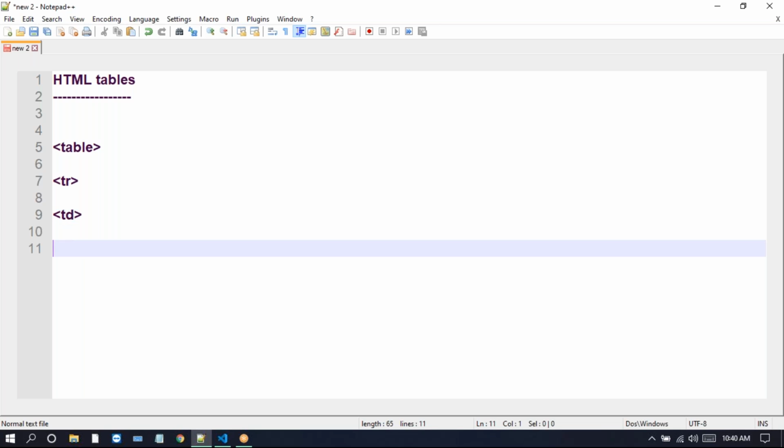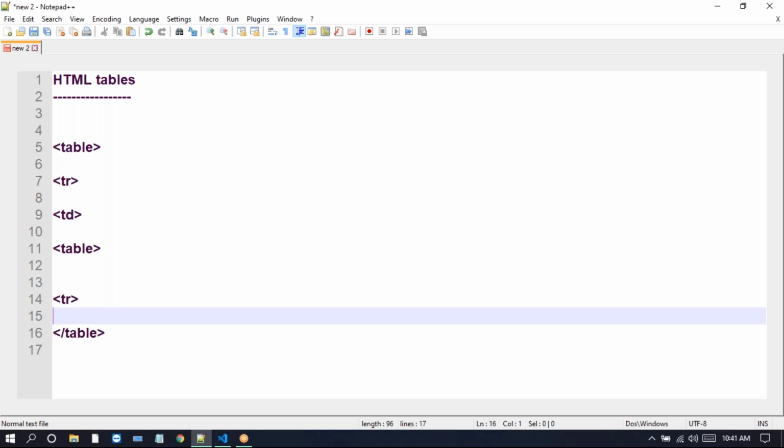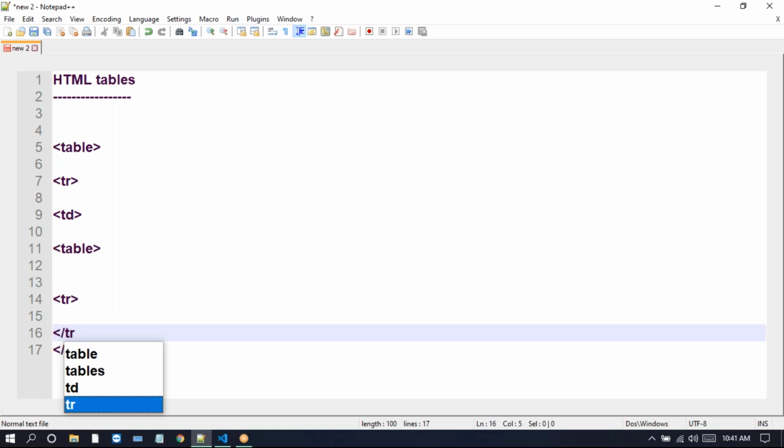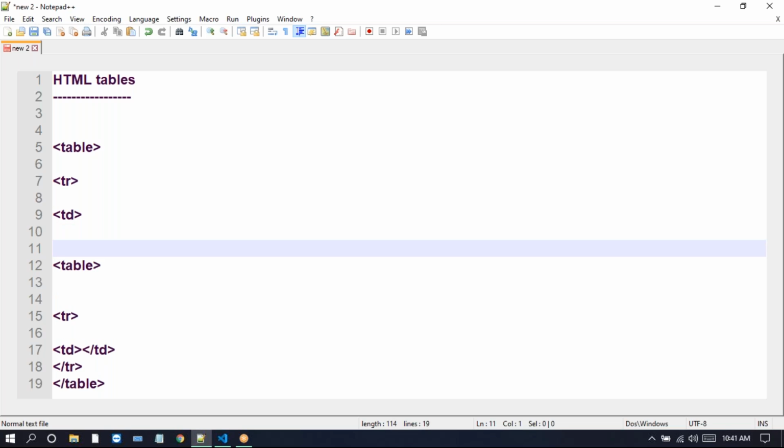How do you create the table here? Creating a table is very easy. Using the table tag, and then closing the table tag. Inside the table, we give the tr and close it. Inside the tr, we can write the table data. Like this, we can create a table in HTML, and it will store the data.